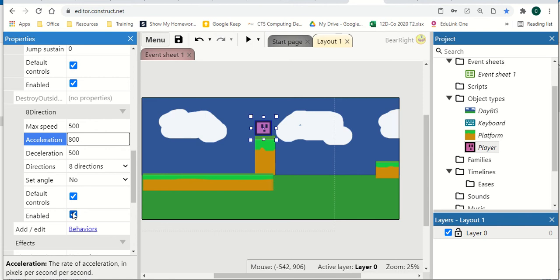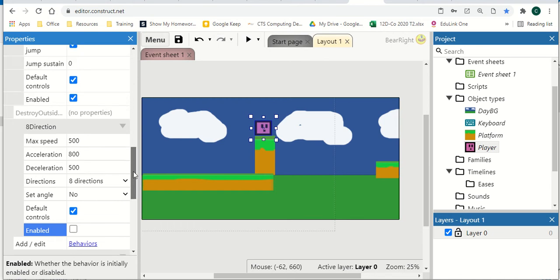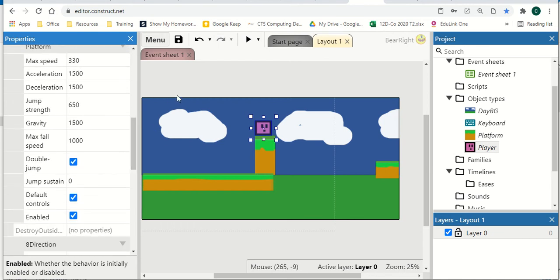Finally, we need to make it so it's disabled by default. This means that it will not work when we hit play. We'll still be using our platform behavior instead.